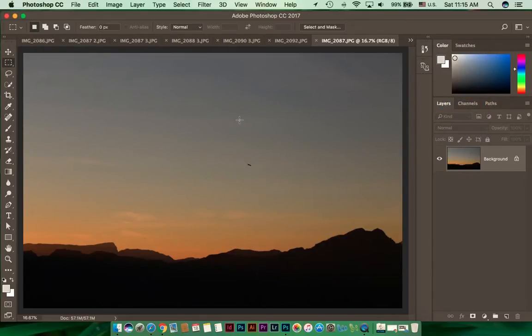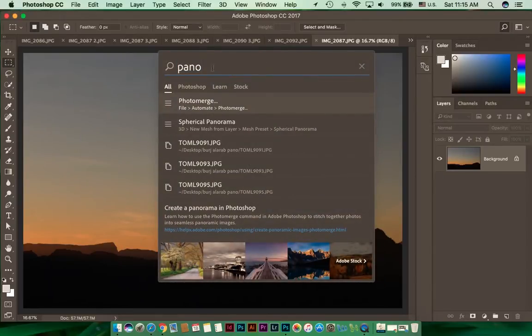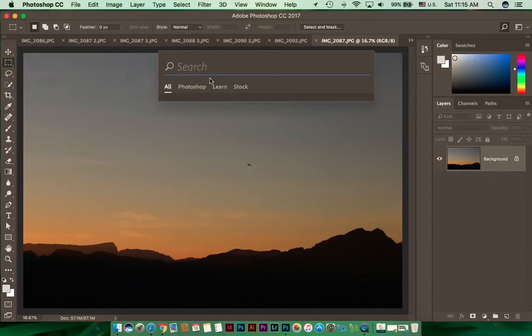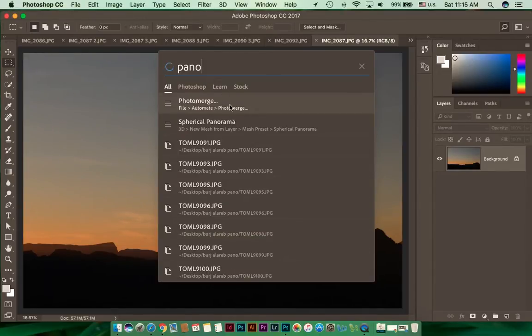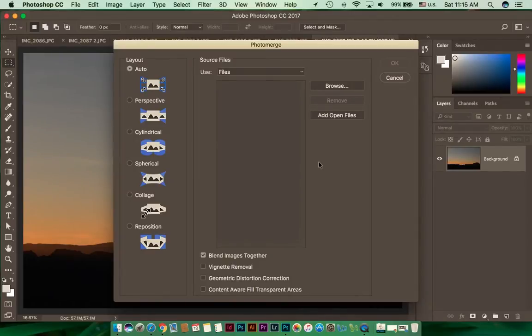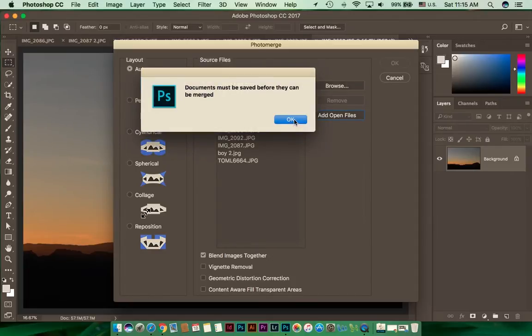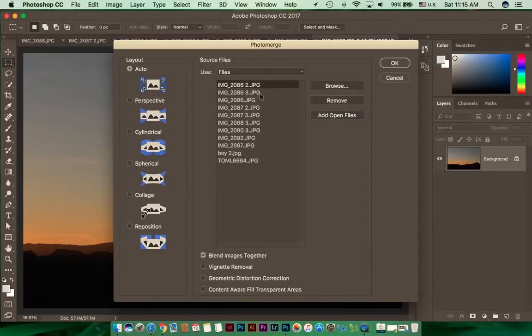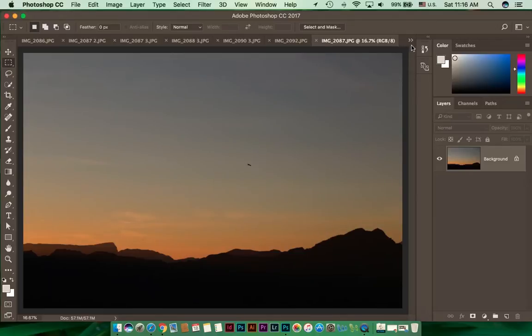After that, if we need to combine all, we just need to go for the search. You can see here, search, and you just type panorama, P-A-N-O. And then you find this one here. You just need to browse your photos, or you can use the same photos you already opened, and you mark them with Control like this. After that you choose auto or different menus, but the result really is amazing. Here we go.